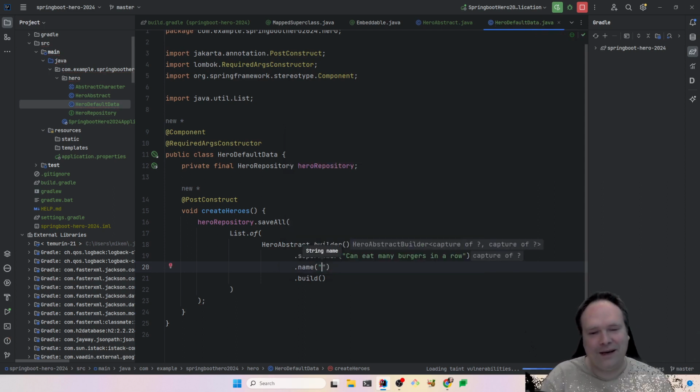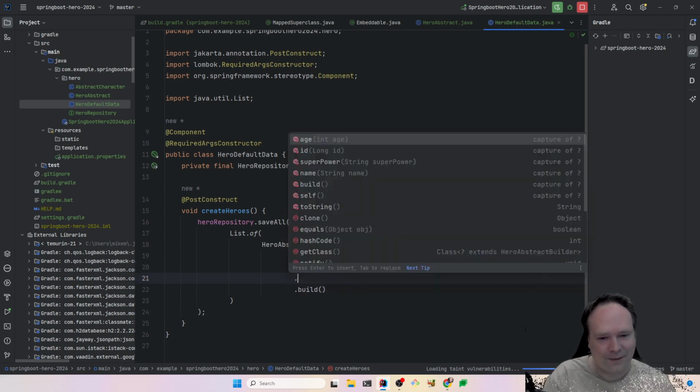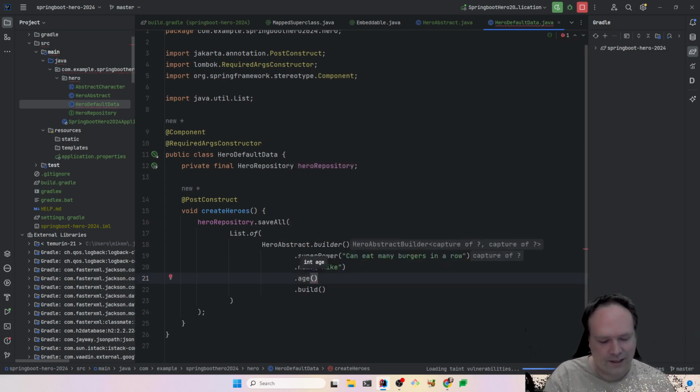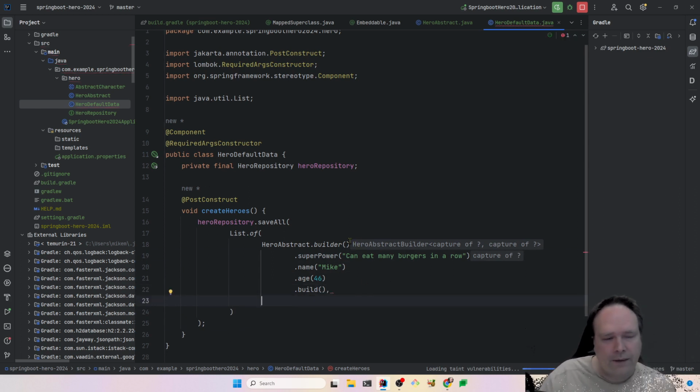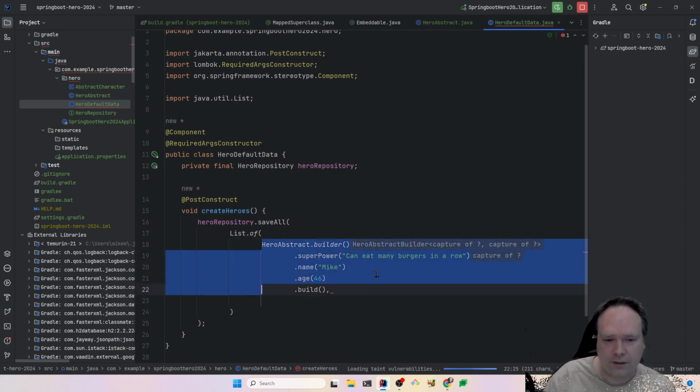Yes. So here we have the name, that is Mike, and then we have the age, 47. Actually 46, I should not lie. So we have the superpower, can eat many burgers in a row, and of course we can create another superhero. By the way, there are actually a lot of superheroes that have been open sourced, like Robin Hood. You can use Robin Hood just as you want to.